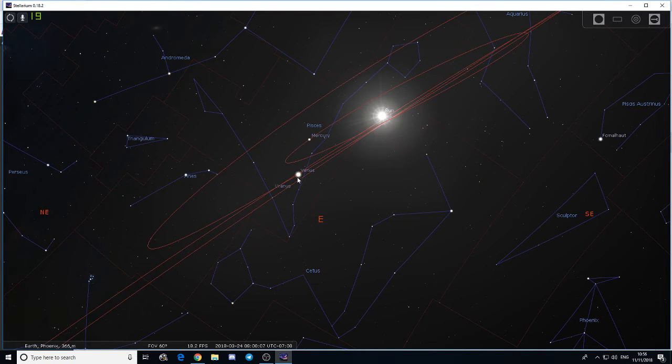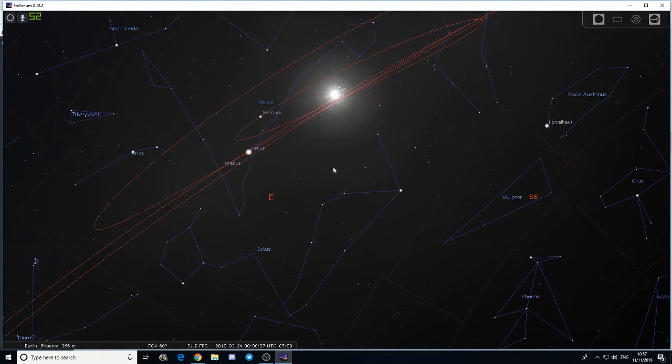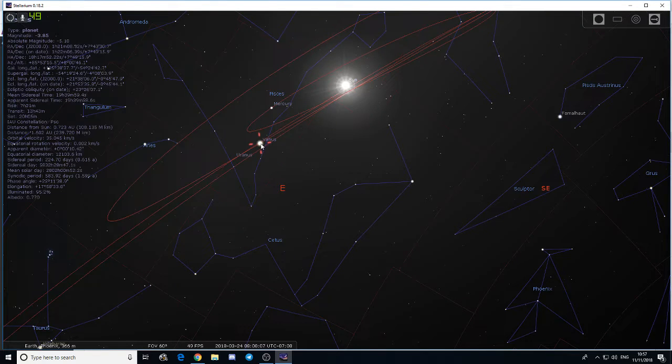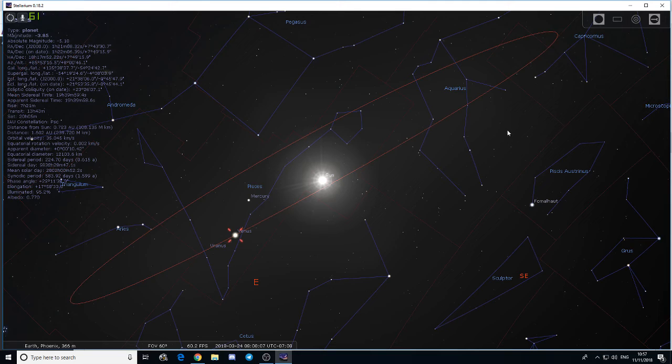We can close that. And I'm noticing this is getting a little laggy when I have these orbits on, but hopefully your computer can handle that. We're going to click on Venus again, and then what you see here is Venus's apparent orbit in the sky. This is what Venus's orbit looks like to us.